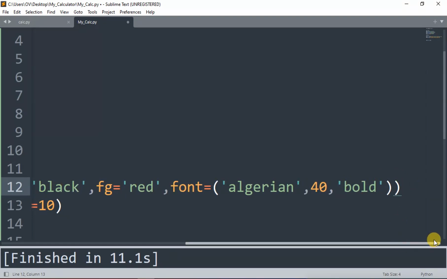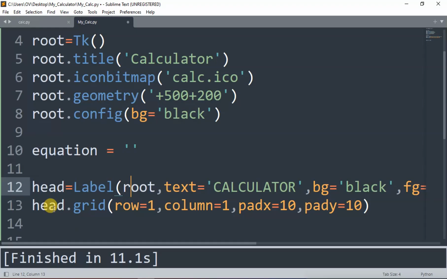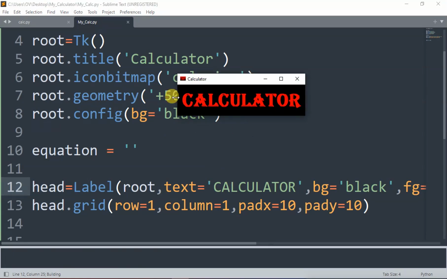Then we are going to place it, that is head.grid, row equals 1, column 1, padx, that is the padding on the x-axis, pady, that's padding on the y-axis. So when we run this, this is what we have added in our window. Remember, it's going to resize itself.